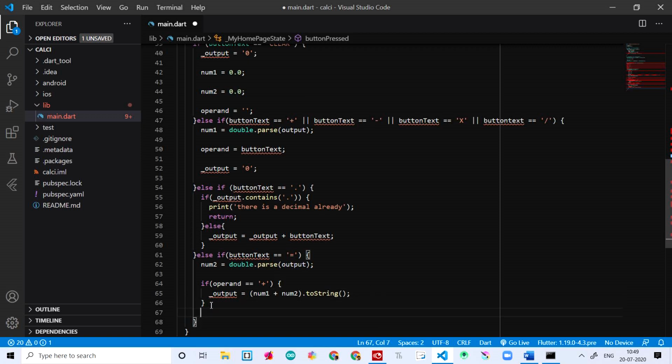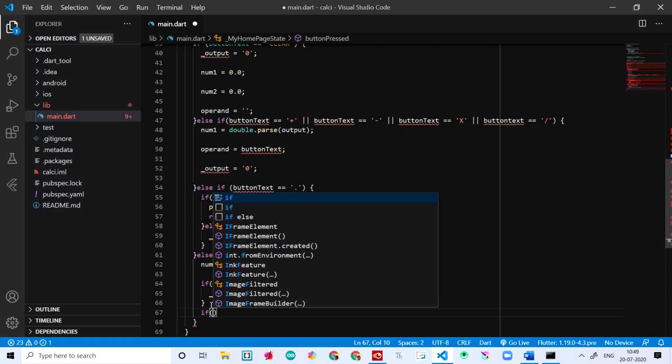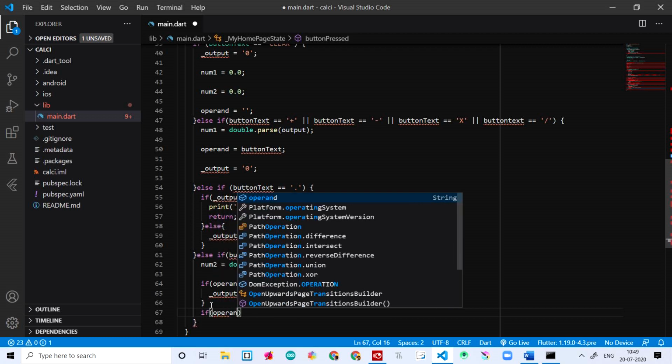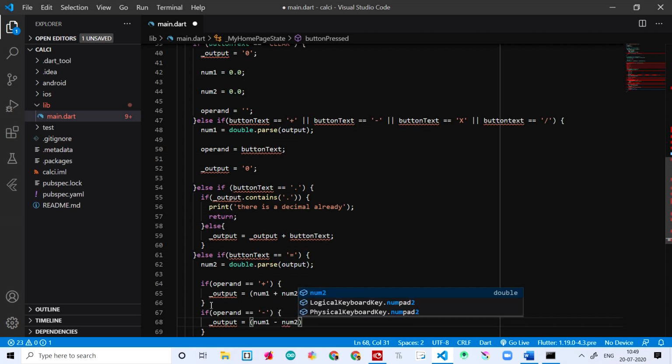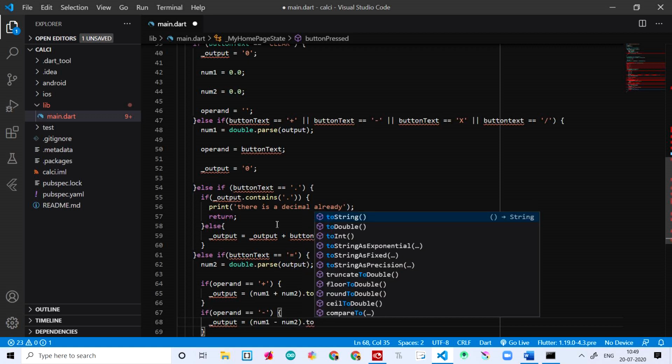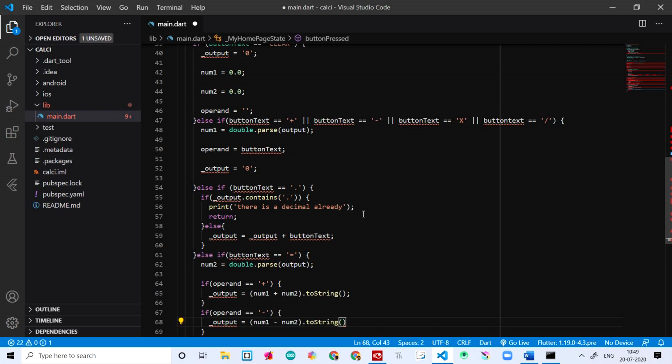And let's come down over here and then say if operand is equal to minus. So if it's minus, the _output will be num1 minus num2 here, as the operation is now minus. And then saying dot toString. Over here we're just converting it to a string as it's a number, and here we put it in double quotes. Over here it should be converted into a string.